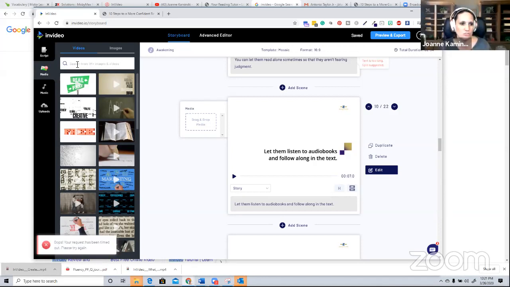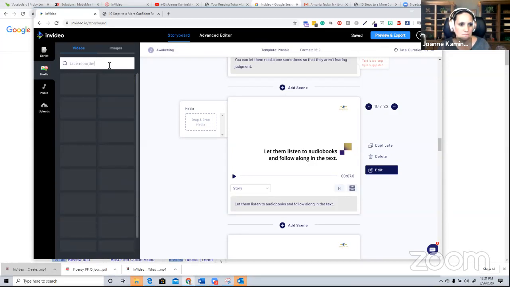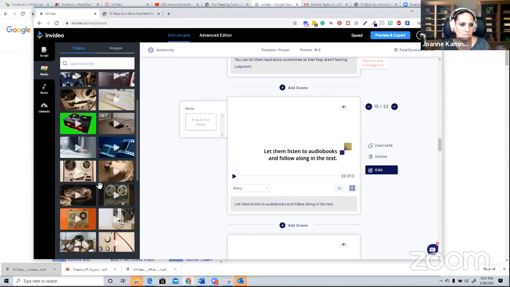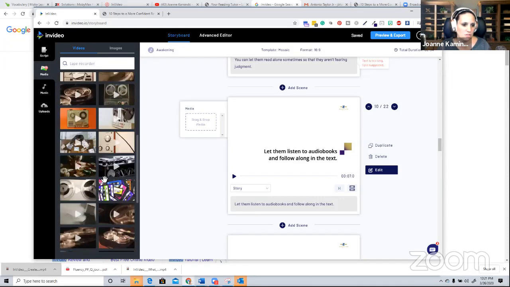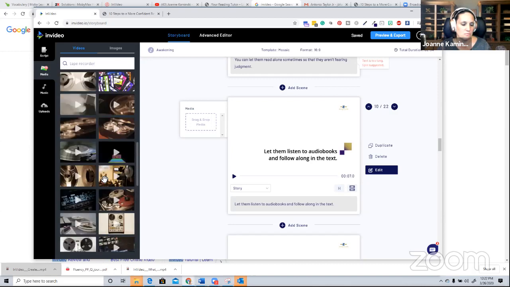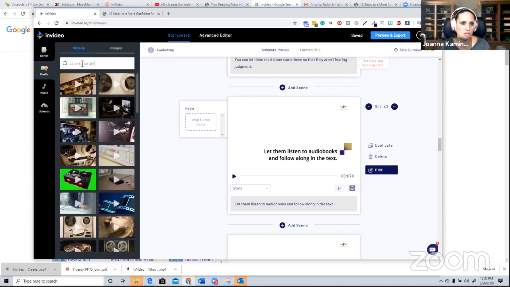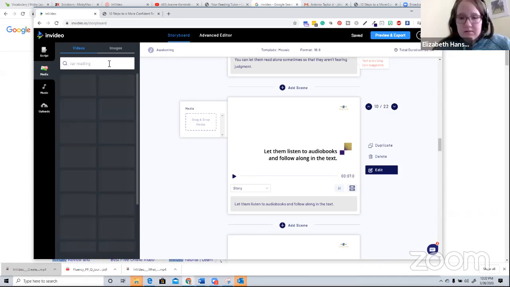Yeah, so let's go to tape recorder. Let's see. They do have some tape recorder kind of stuff. Although, okay, so let's see, car reading. Let's do that. Car reading. Oh yeah. Smart. Like reading in a car.